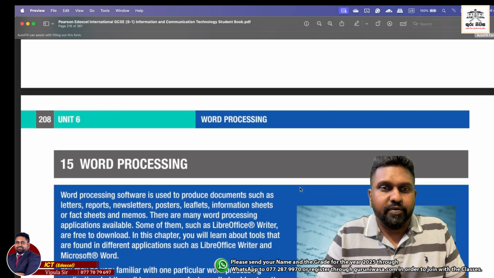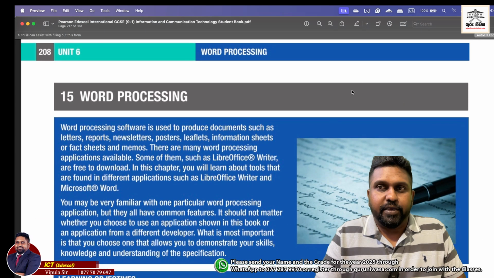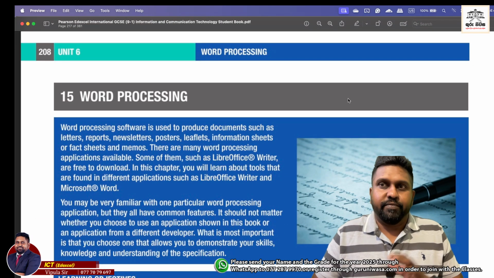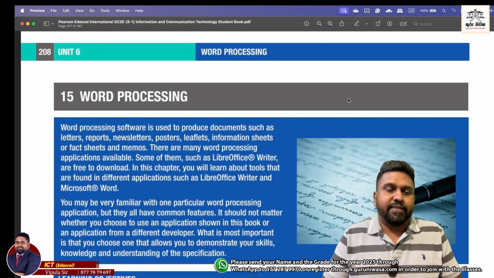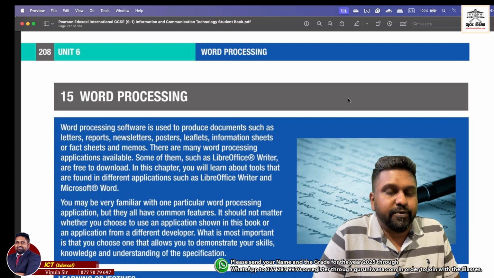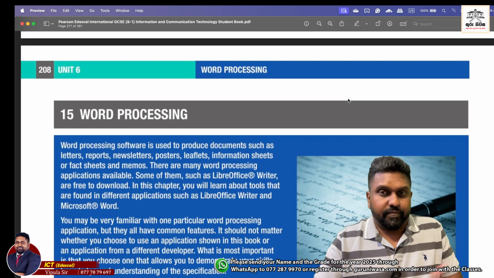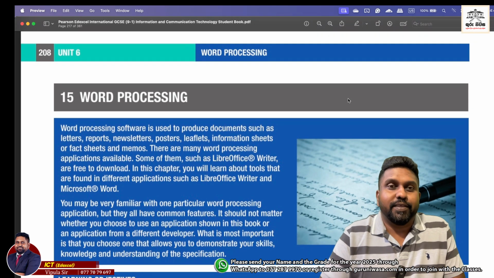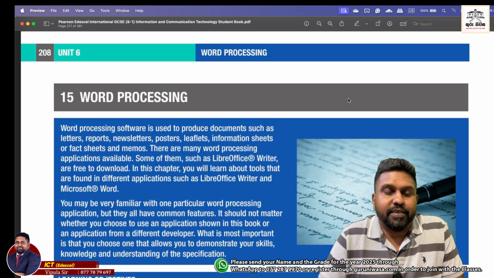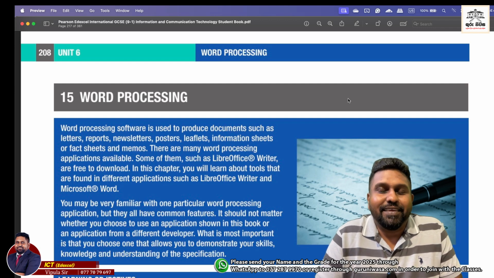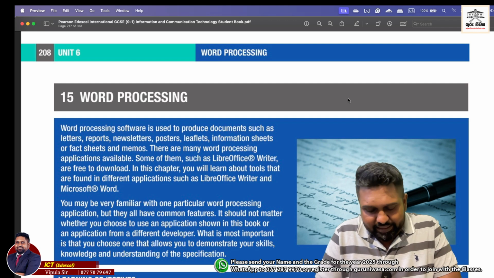Okay, sir. Perfect. Nice. So we talked about it and we ironed out the base. Now we are jumping into word processing. Word processing is simple software which we started using from the early 80s.